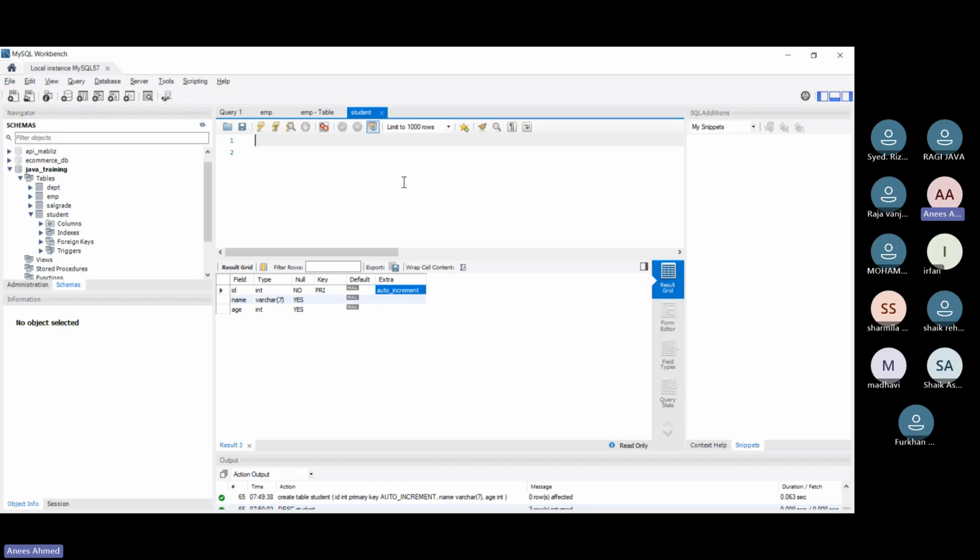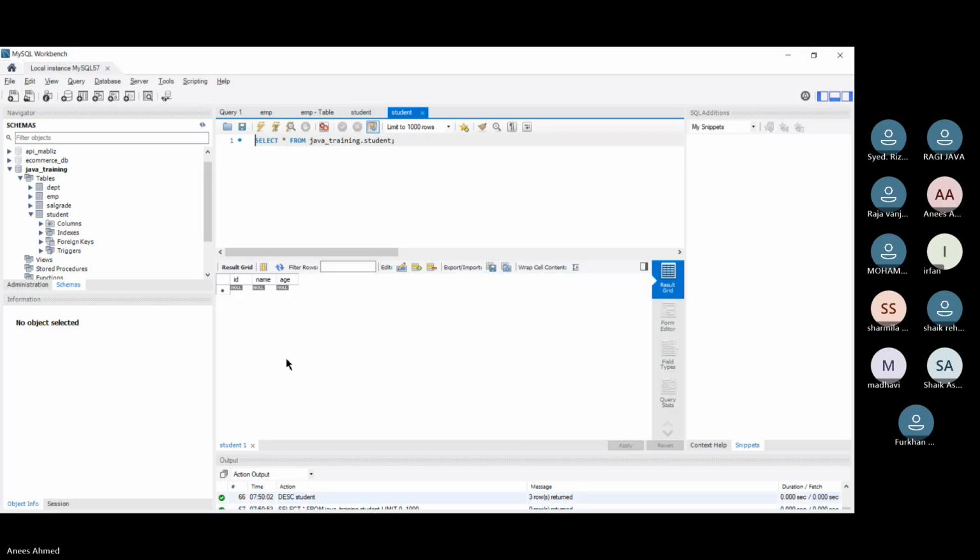Now I want to insert the data in student table, right? Now you can see like I'm having 3 columns, but no data is there. So to insert and modify the things, we will call it as DML. What is the meaning of DML? Data manipulation language. Data manipulation language. Okay, so now you need to understand few things.